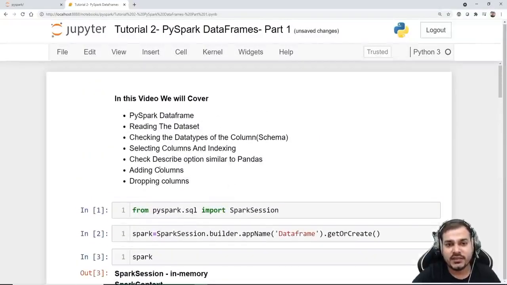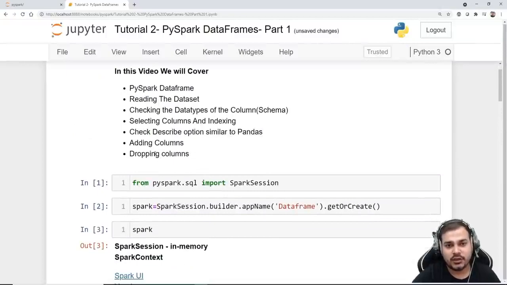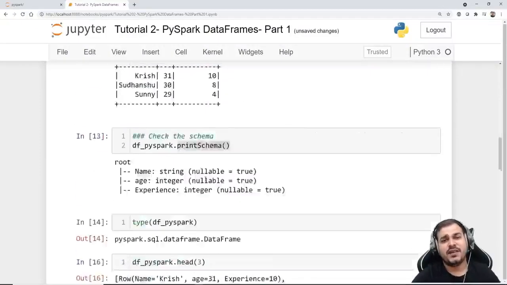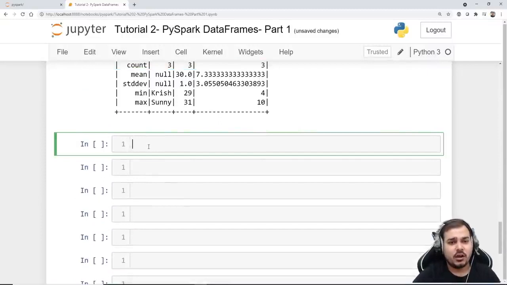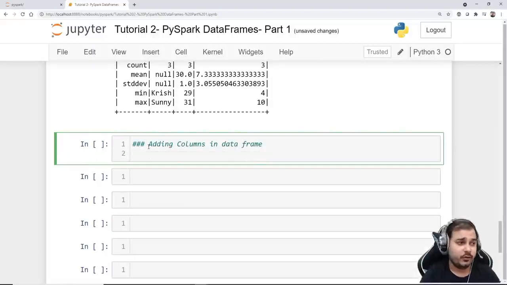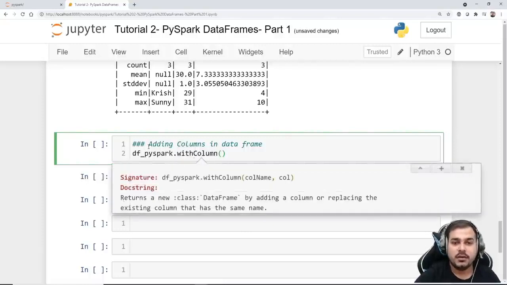So now let's go and see adding columns and dropping columns. Adding columns and dropping columns is very much simple, guys. If we need to add columns, I'm just going to write a comment over here: adding columns in data frame, and this data frame is a PySpark data frame. In order to add the column, we have an amazing function called df_pyspark dot withColumn. If I see the functionality, it returns a new data frame by adding a column or replacing the existing column that has the same name.